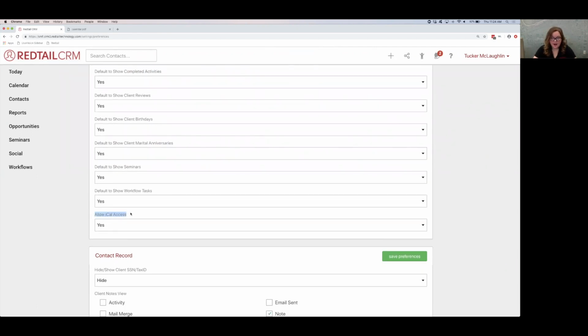The very bottom option here is going to allow iCal access. This goes hand in hand with the ability to send to an iCal calendar. So first, this must be turned to yes before you go to the calendar to go ahead and link it to an internet calendar like your Google or Yahoo calendars.